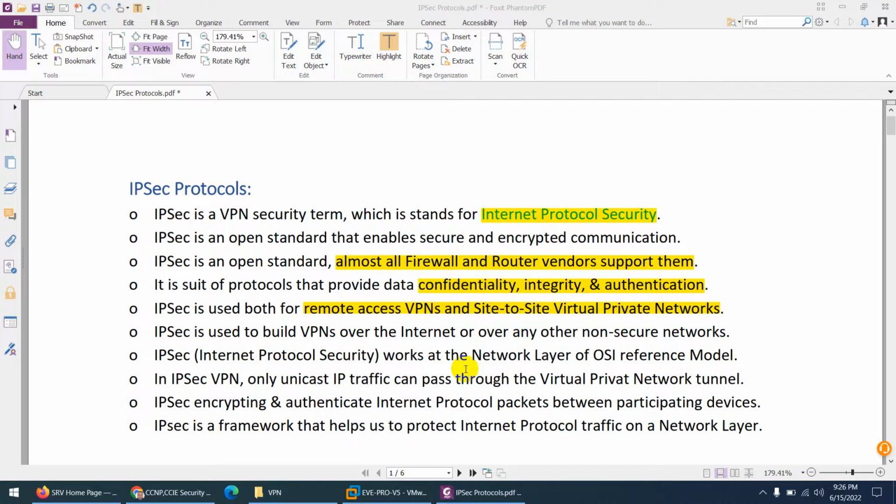Okay, now let's discuss the IPsec protocol. IPsec stands for Internet Protocol Security. IPsec is an open standard that enables secure and encrypted communication.